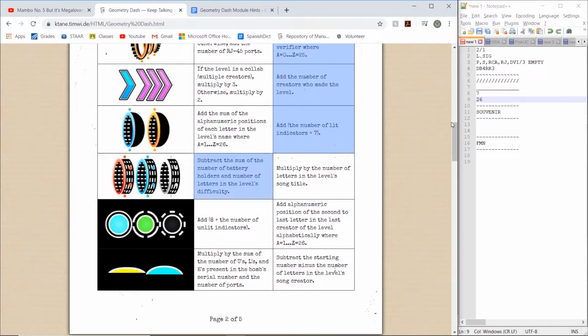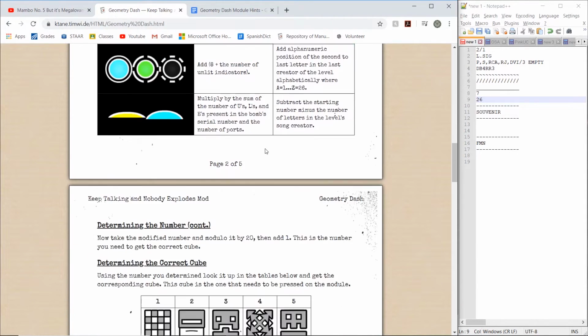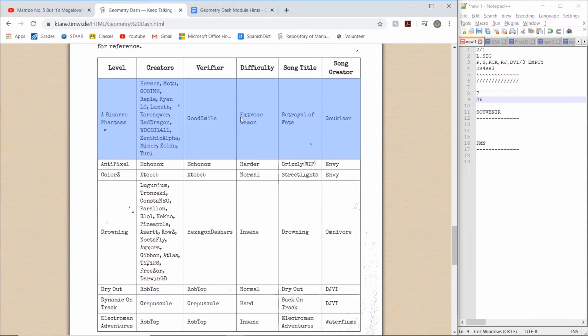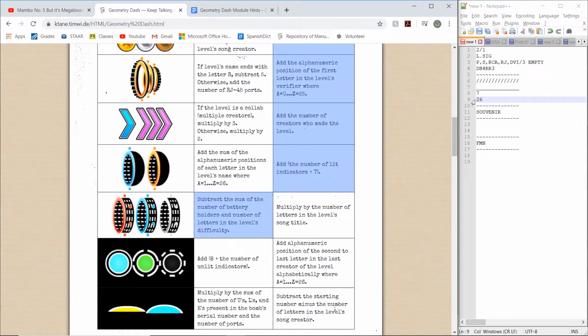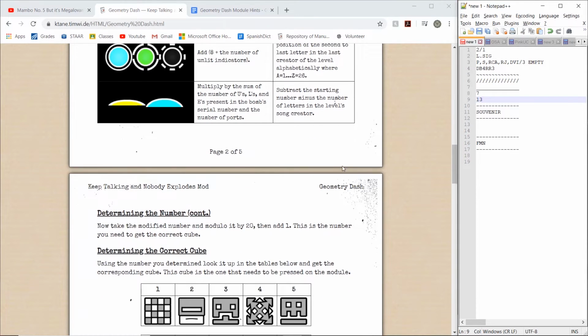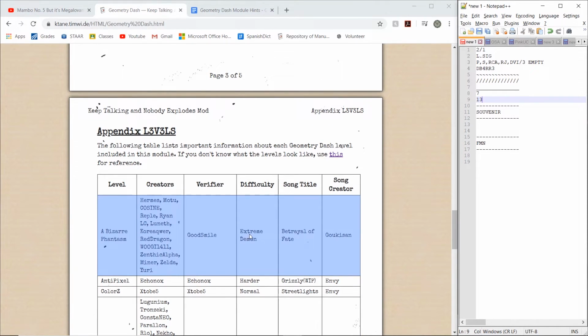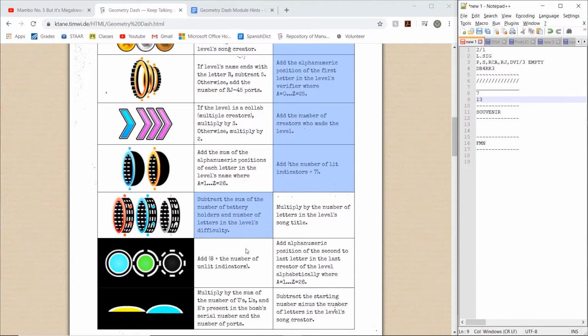So we're going to subtract the sum of the number of battery holders, so 1, and the number of letters in the level's difficulty. So 1 plus the difficulty: 1, 2, 3, 4, 5, 6, 7, 8, 9, 10, 11, 12, so 13. So this becomes 13. Actually, let me just double check. 1, 2, 3, 4, 5, 6, 7, 8, 9, 10, 11, 12. Yeah. Okay.